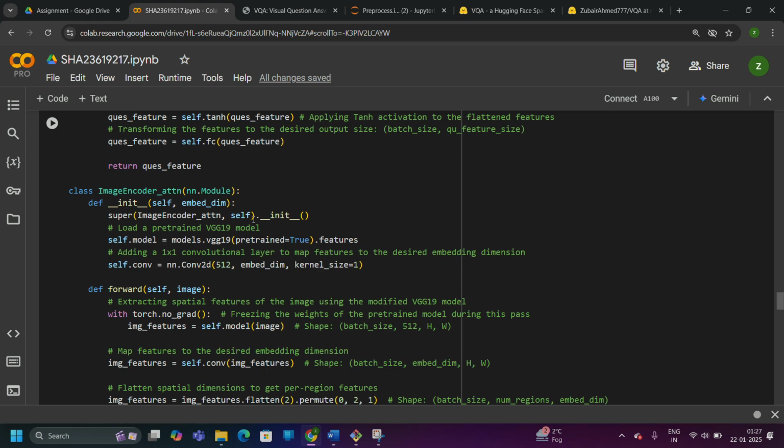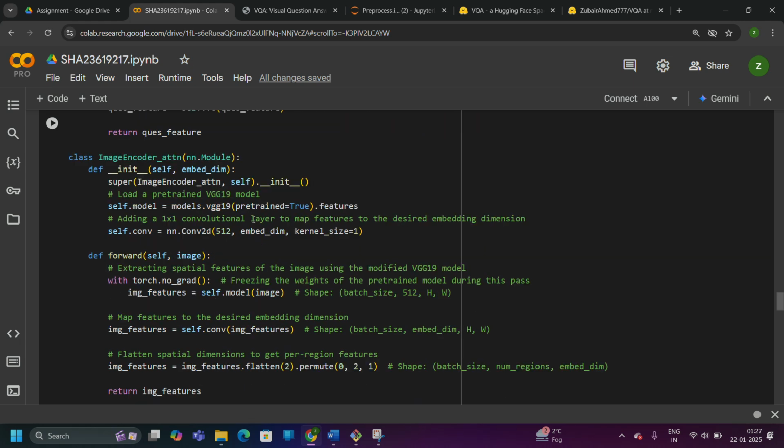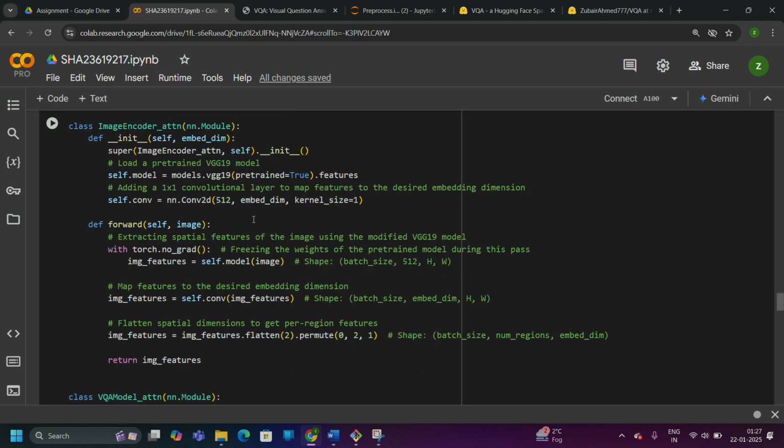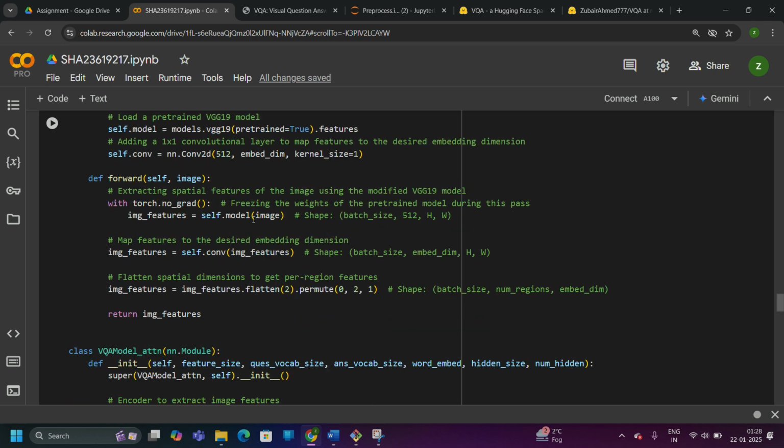And next comes the image encoder. The VGG19 pre-trained model is used to extract the features, and the feature size is adjusted using a 1 cross 1 convolution. In the image, the objects can be in any region. So the images are divided into smaller regions, so that we can focus on a particular part instead of focusing on the entire image. The image is divided into regions, then flattened for the attention mechanism to focus on.